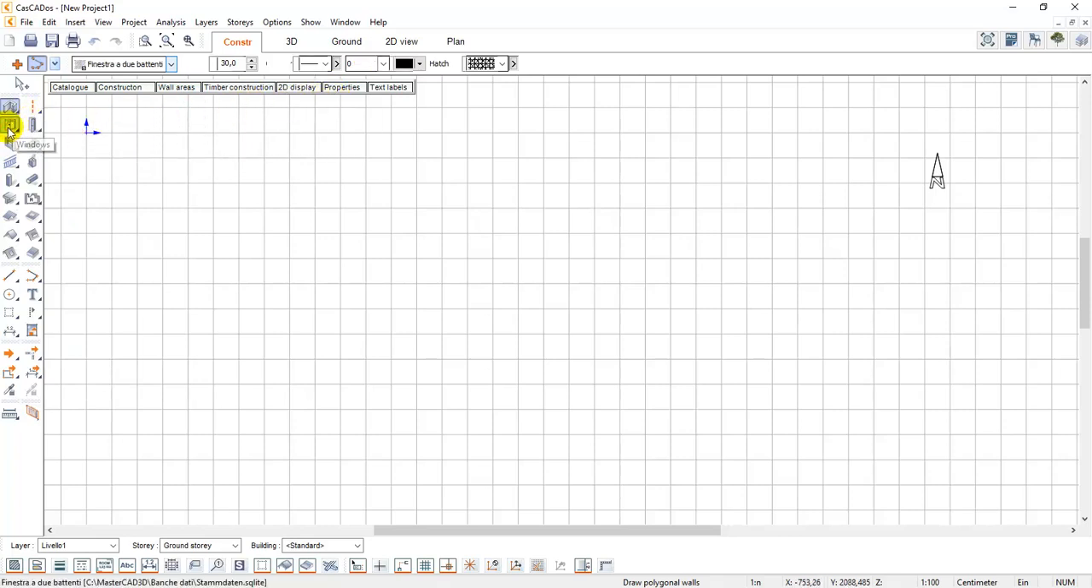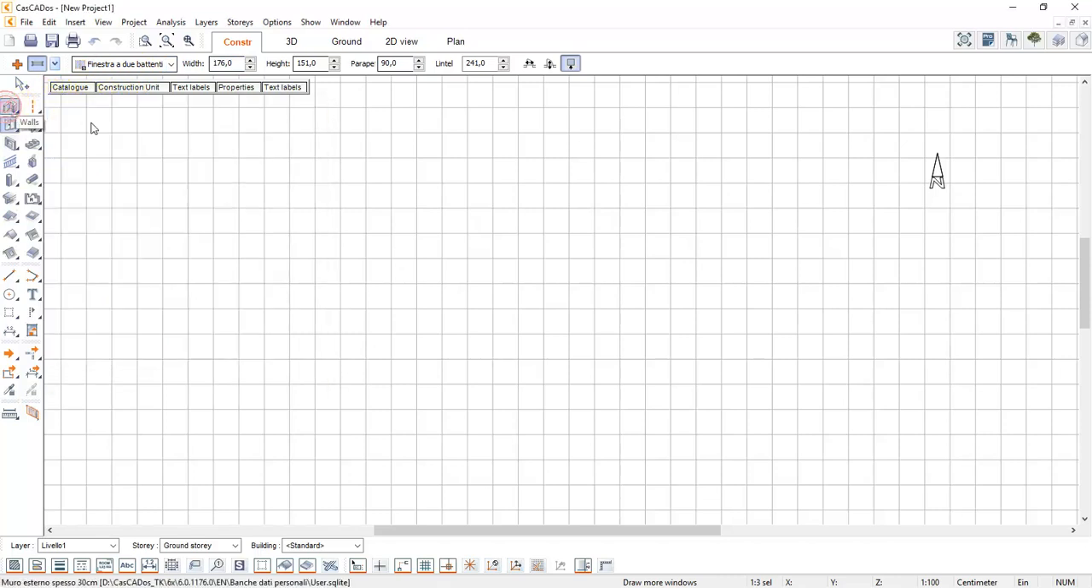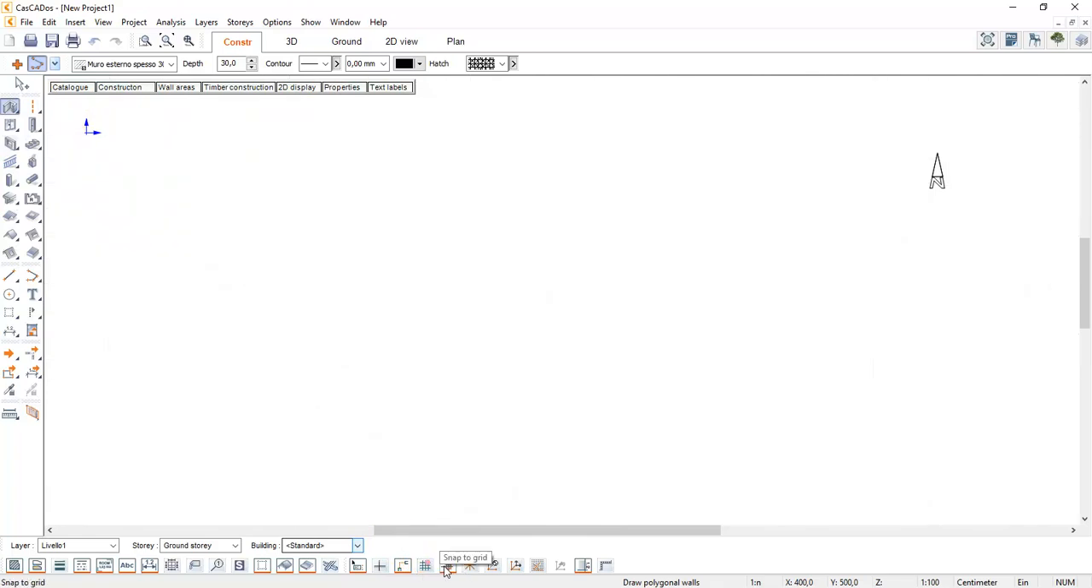If you click the windows, you have the same in the same position. You have information about the window, for example how to input some basic properties, the catalog, and so on. Now we draw. We close. First I hide the grid and the snap to the grid, and I start working.